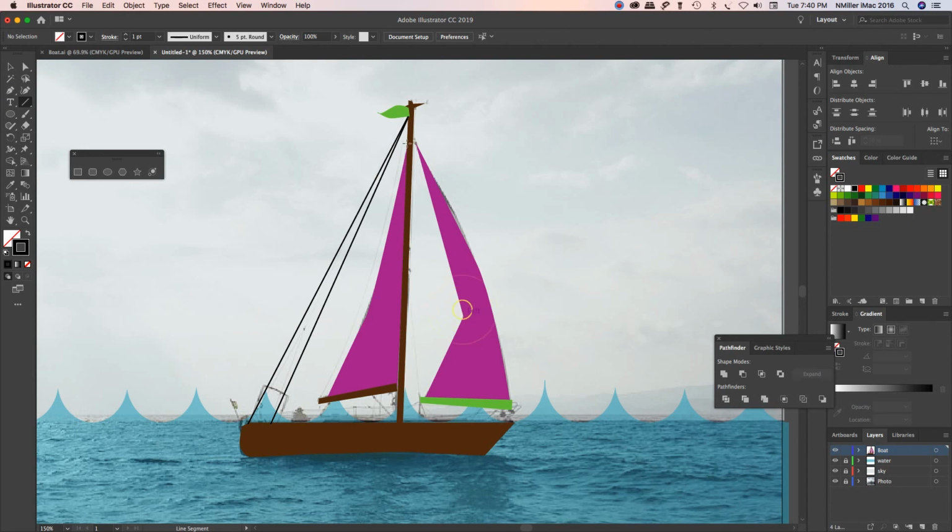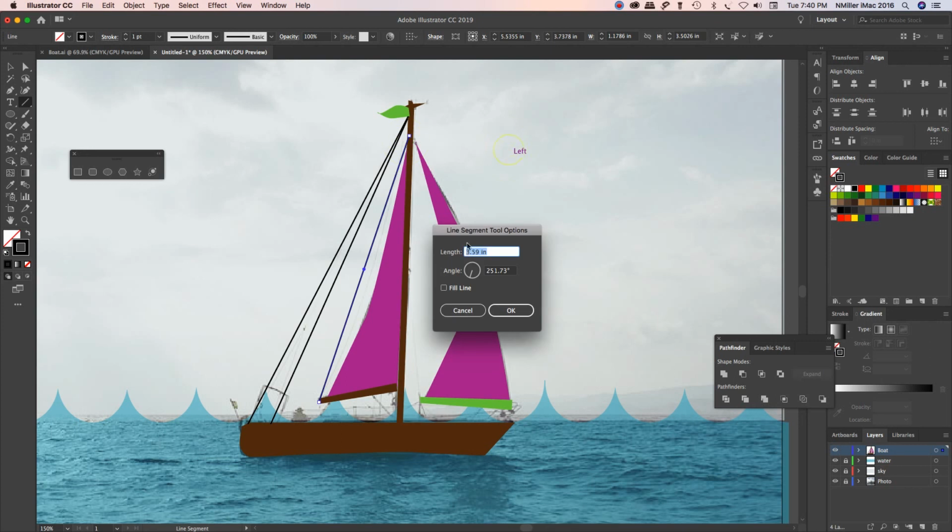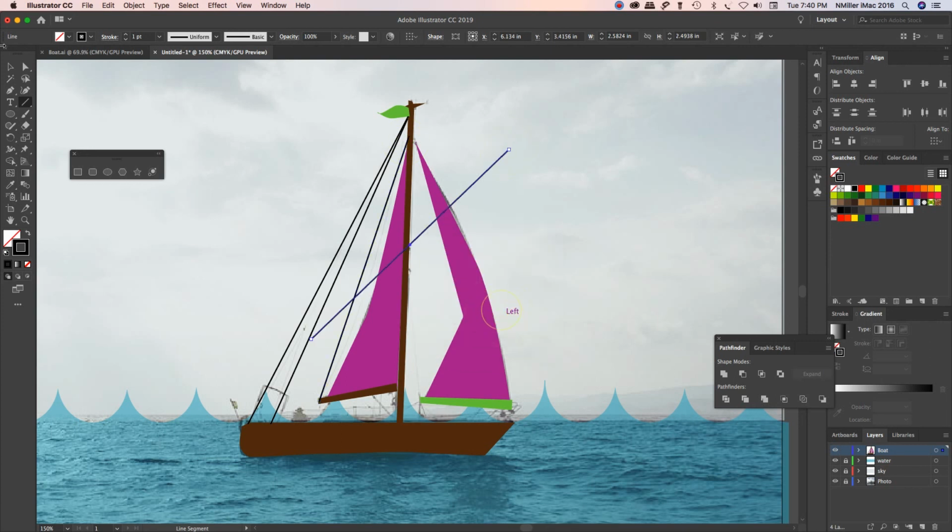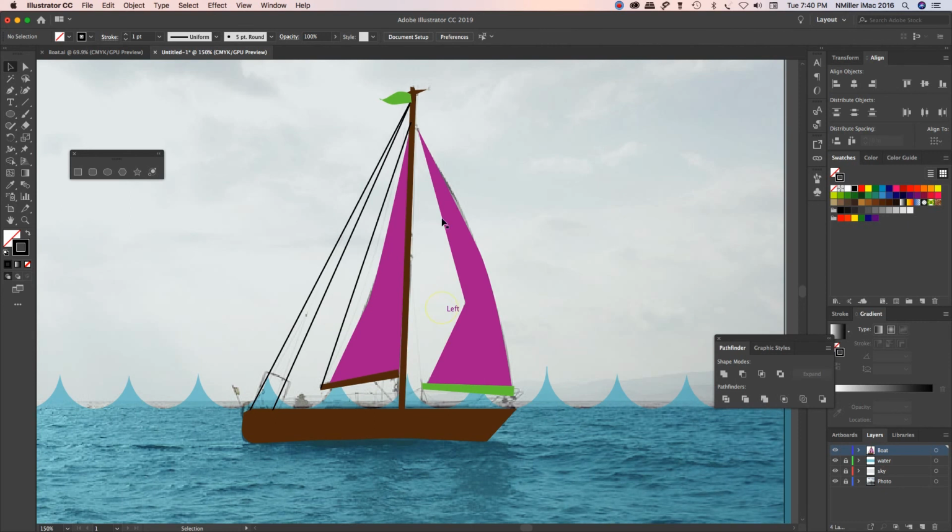Oop, cancel that. I don't want to do that. I want to left click and just drag and get that line segment where I want it to be. Now, if I wanted to, I could change the length and then hit OK and it'll show up, but I'd rather draw it, and then I'm just going to hit delete. Okay. All right. So I've got those little details added to my boat.